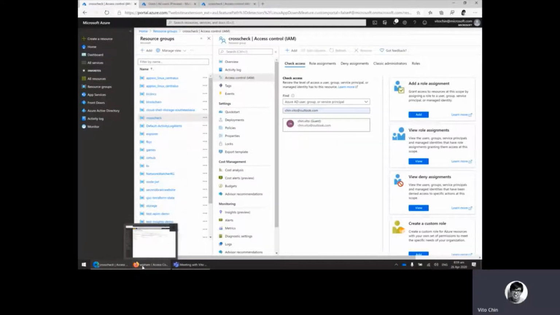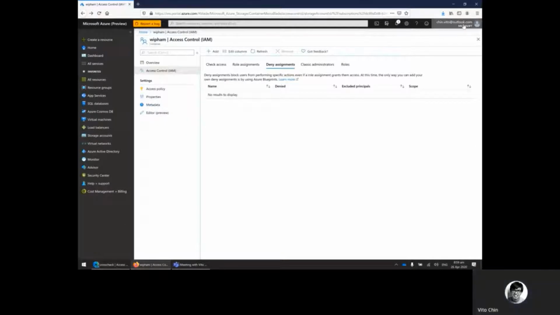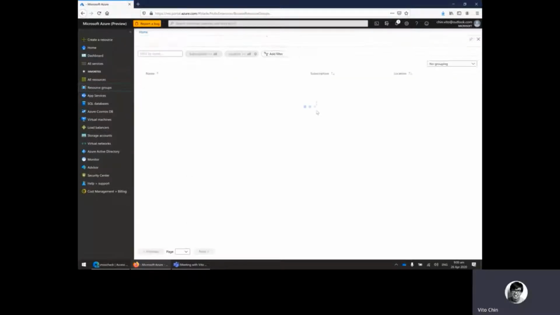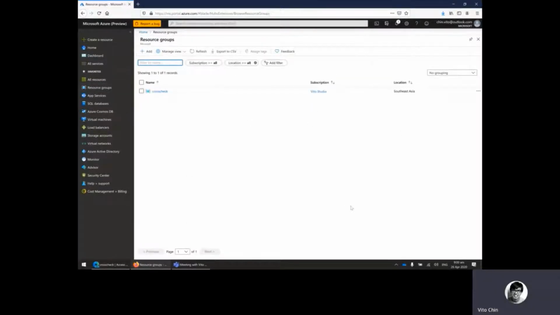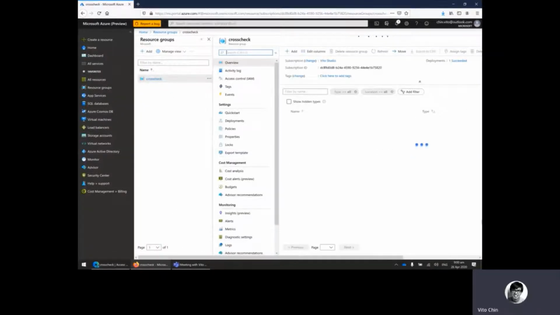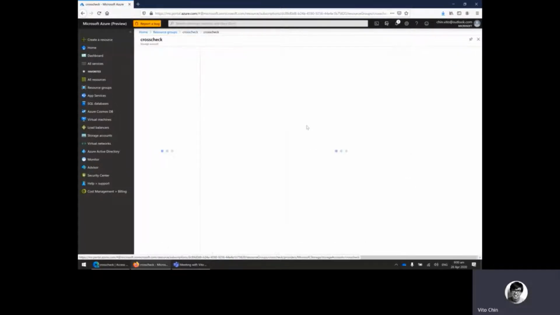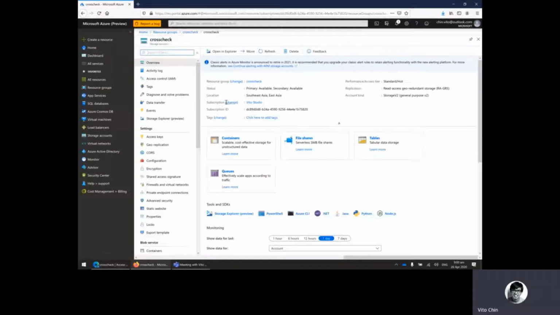So if I go onto my personal identity, this is my personal identity accessing the Azure portal itself. If you notice here, I can see only the resource group that I've been granted a reader view on. So this is the cross-check resource group and the cross-check storage account, right? So that's how you manage access.